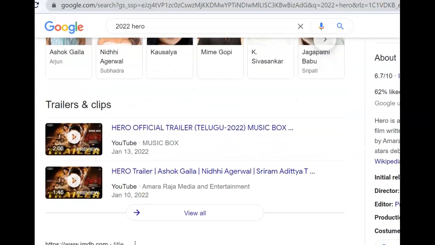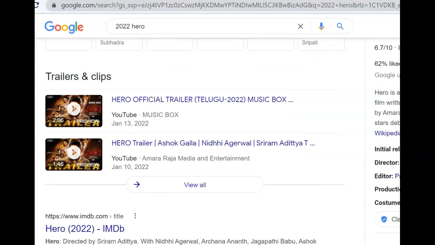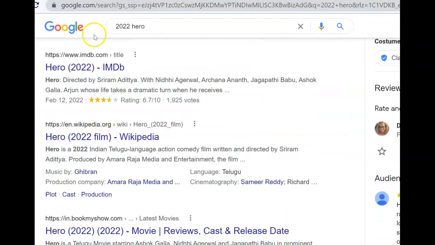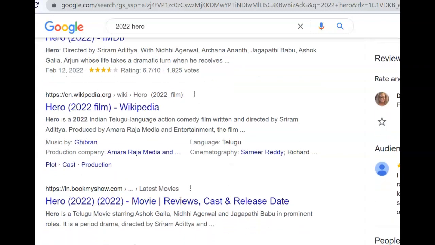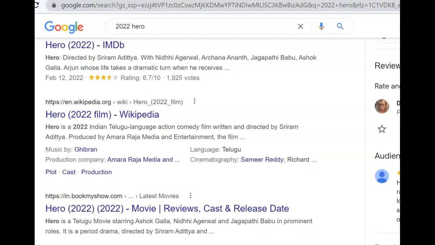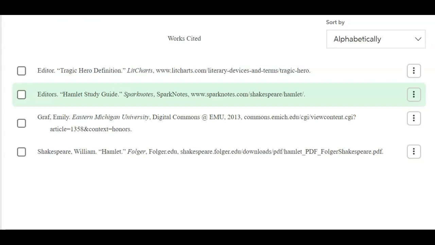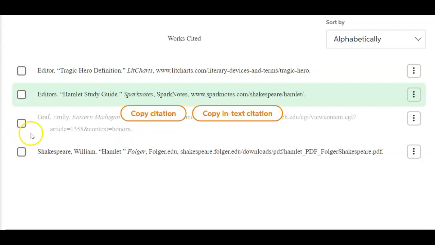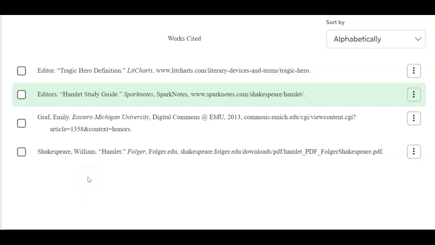This includes information about the trailer. That can be used. Here's some information in IMDb about the series. Cast reviews. These can all be used as study guides. Each one would require its own individual citation. For our purposes, for this example of Hamlet, I have cited all of the necessary elements. There's the definition, there's the study guide, there's the one printed article that we found in Eastern Michigan University, and here is the script itself.